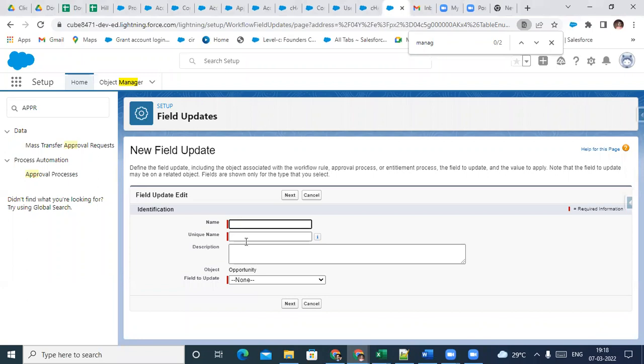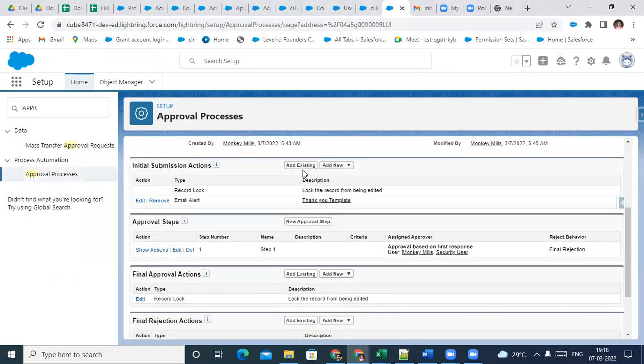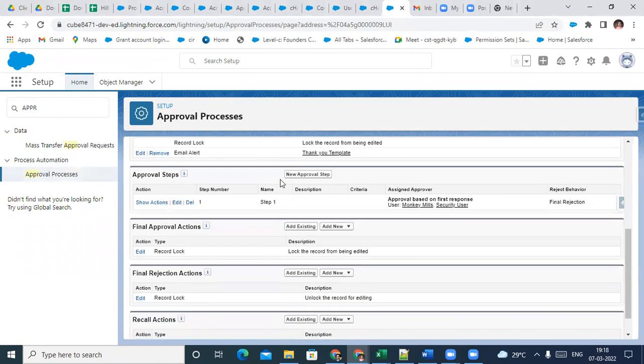So this is something that I can have in place here. The field update also I can have if I wanted to. These are all the available options with which you will be able to do this. And then, the approval step.